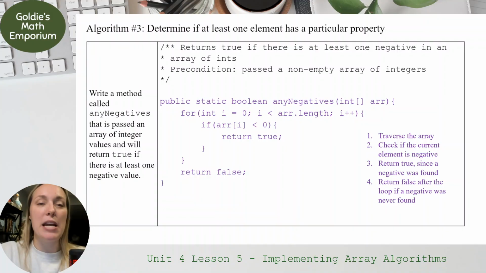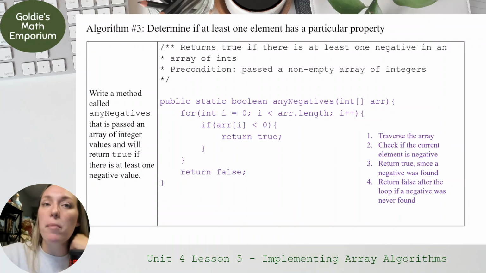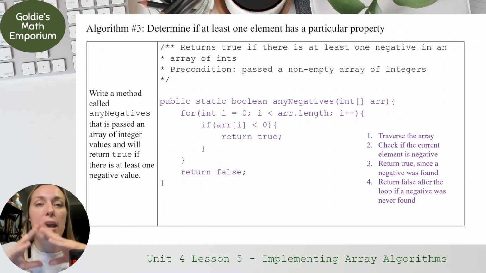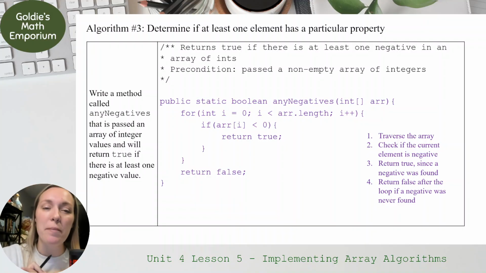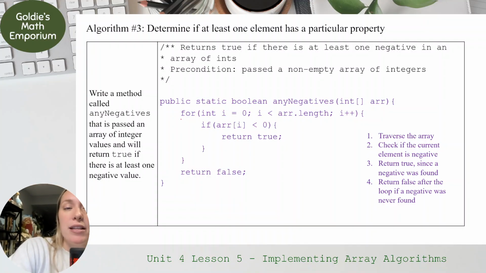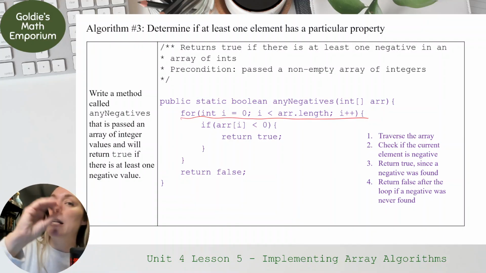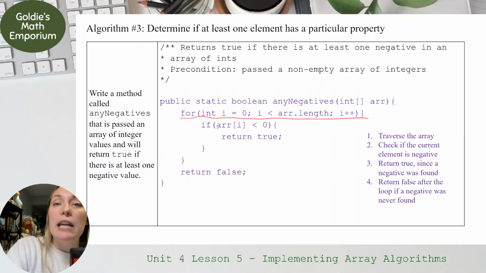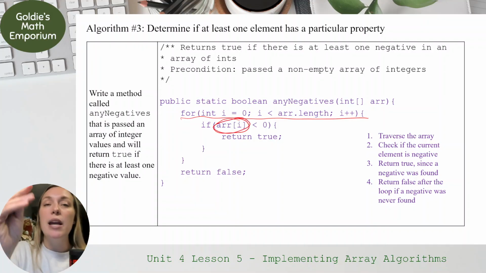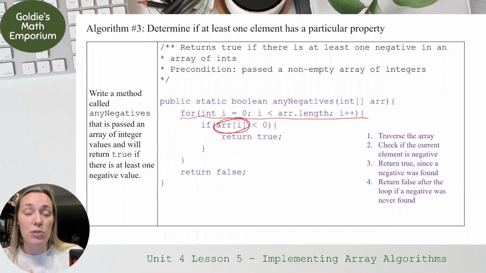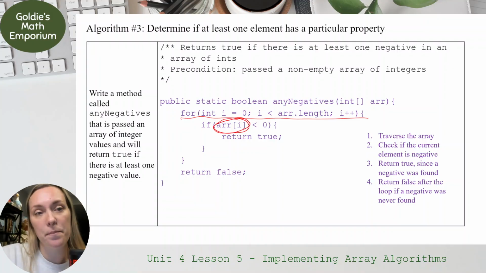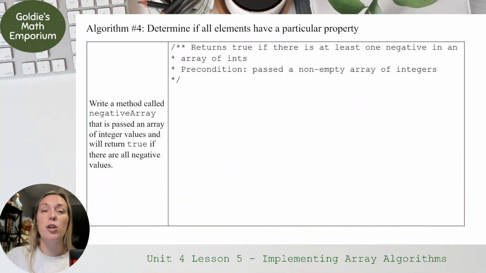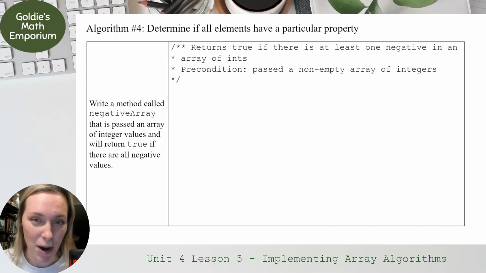Awesome. Algorithm 3, determine it. And there are a lot of different ways we could write this problem. A lot of different ways, instructions that are going to be given, and we have to use this kind of algorithm. But know that this loop header, this traverses the entire array. And then if we want to check for a particular property, we use the current element and we ask an if statement. We use an if statement to ask a question. Okay. Algorithm 4, determine if all elements have a particular property.